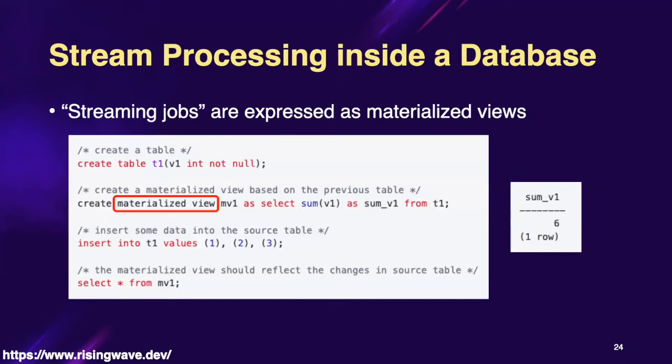So the stream processing job inside RisingWave is expressed as materialized views, right? So here we declare a table. You can consider the table as a source. It can be a Kafka source. It can be some other upstream database as the source. And then we create a materialized view, right?